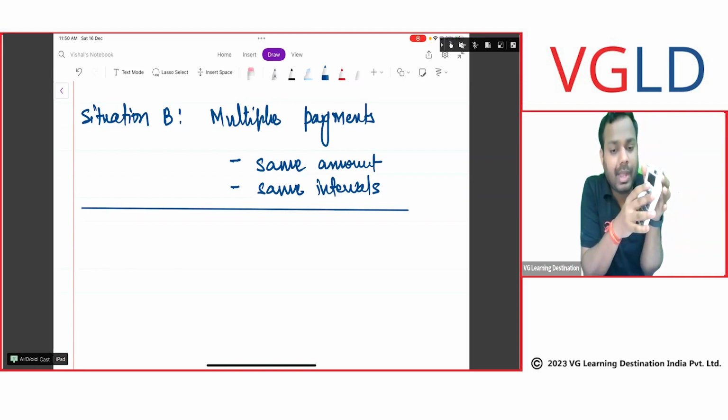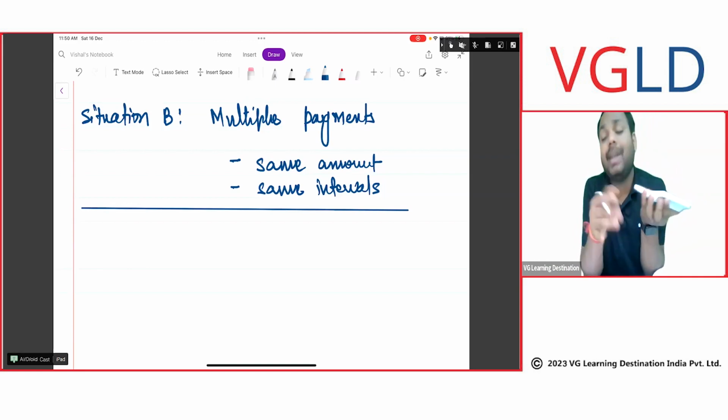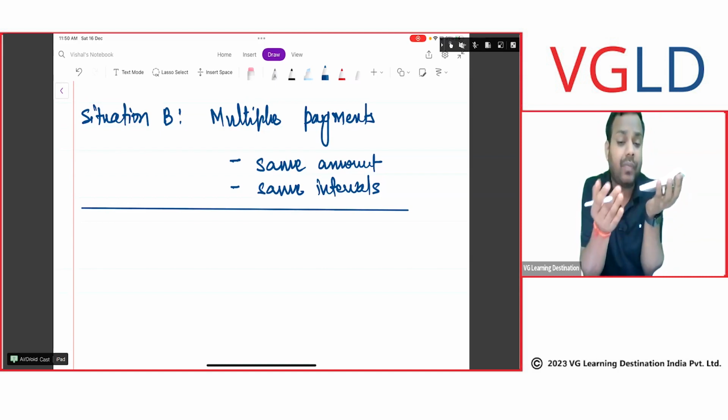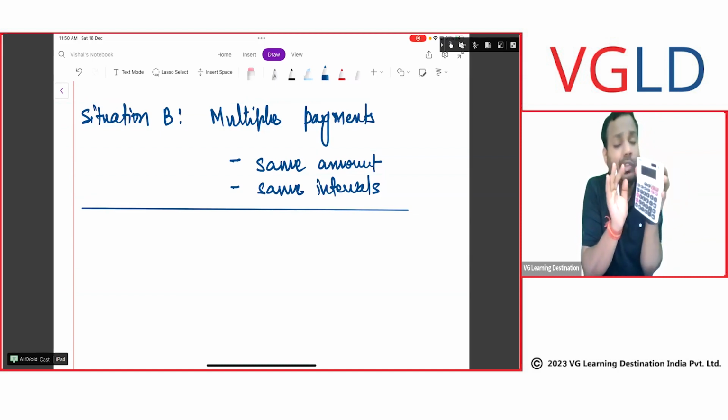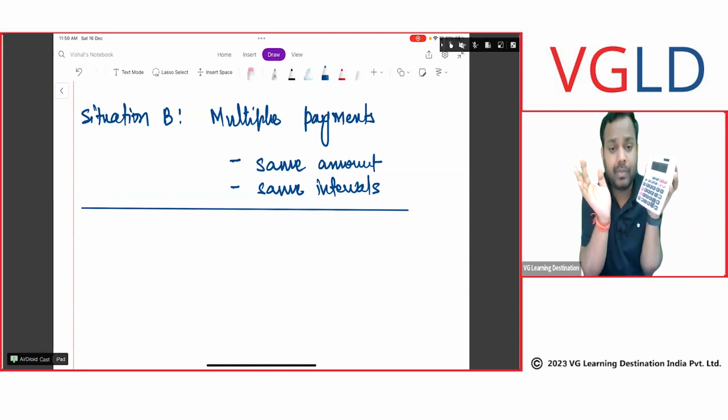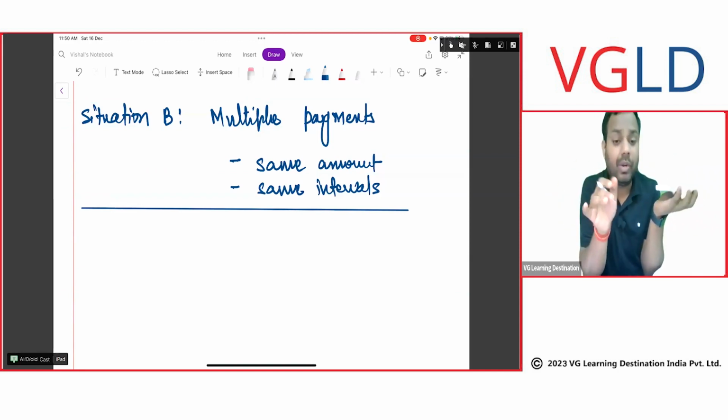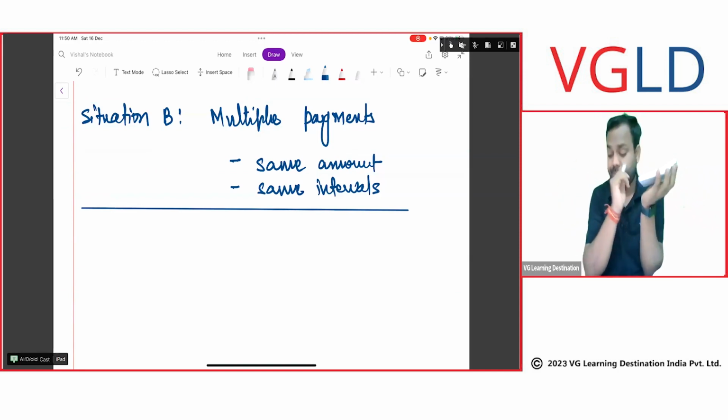Will PVF or IAF be there on the screen or not? No, it will not be there. Might be the case that the question gives you the present value factor or annuity factor in the exam, but assume that it will not be given. If they give, fine. If they don't give, you have to calculate.